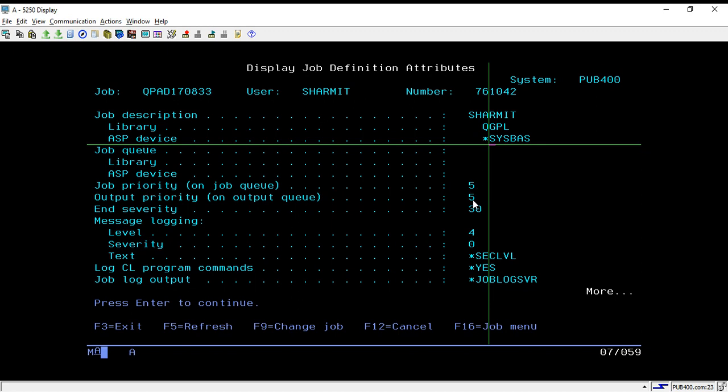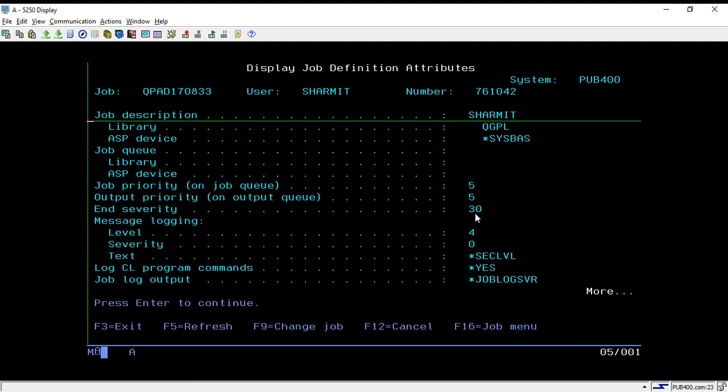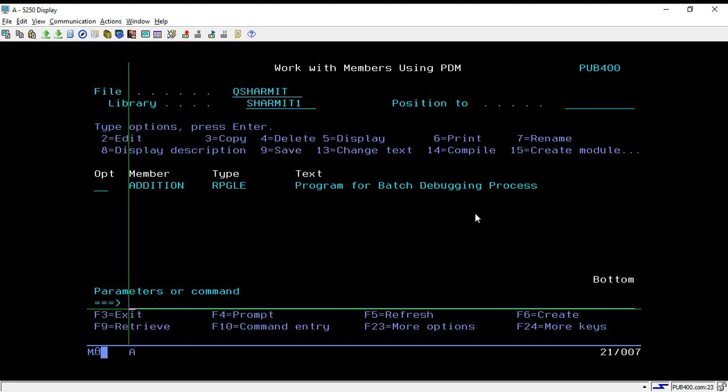Here they have set some priority on the job, which is 5, and all the other information is there. Okay, so mainly we are going to use this job D as Sharmit and job queue also as Sharmit. So these are the things that we should know before we submit any kind of job. So now we will submit the job.